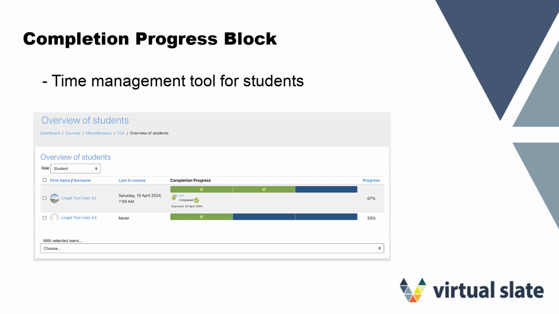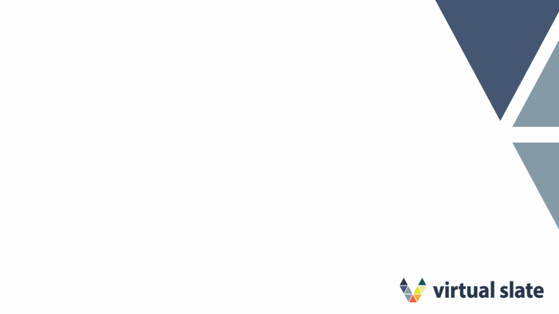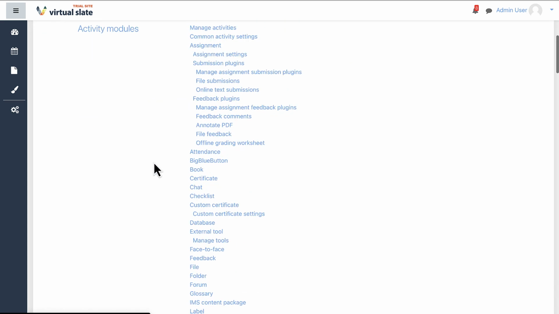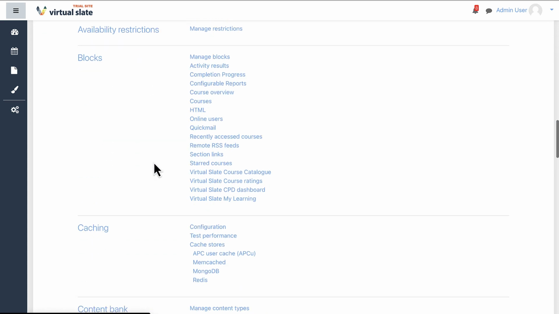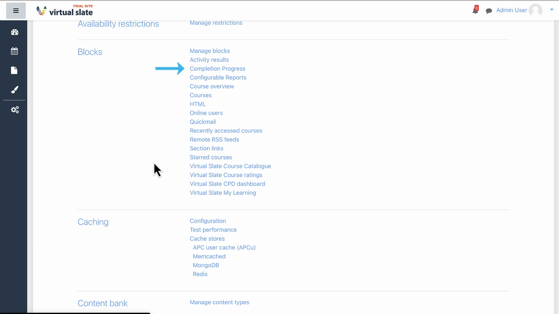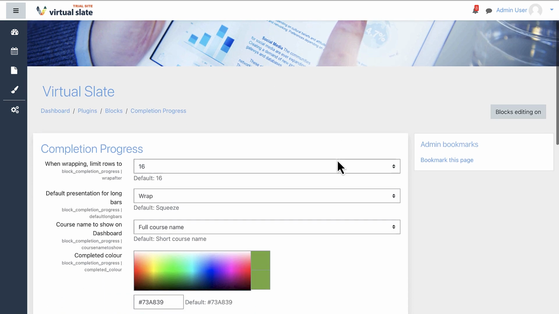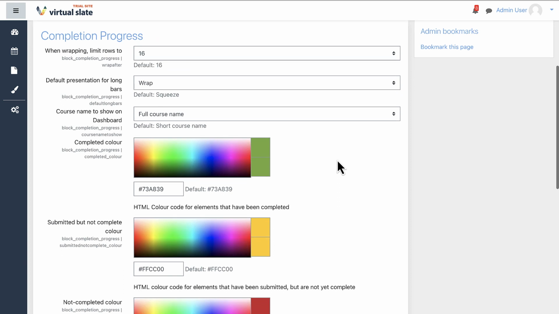Now that you're familiar with what the block does, let's go ahead and explore the block's usage from the administrative and student perspectives. Let's first explore the site-level settings that are available to site administrators by navigating into the Site Administration menu and clicking the Plugins tab. Scroll down to find the Block section and click the Completion Progress link within this section. This page will display all the global settings that are available for the block's default behavior across your site.